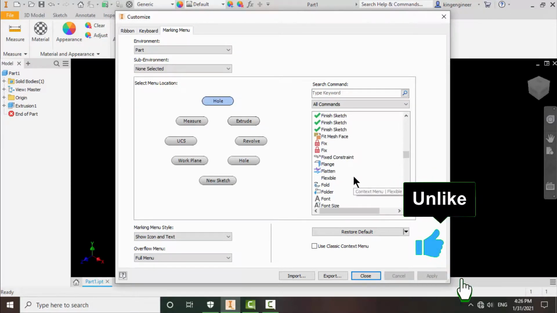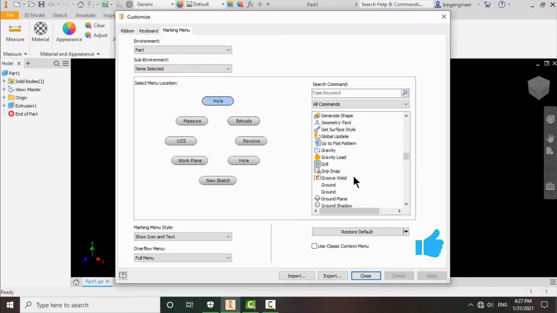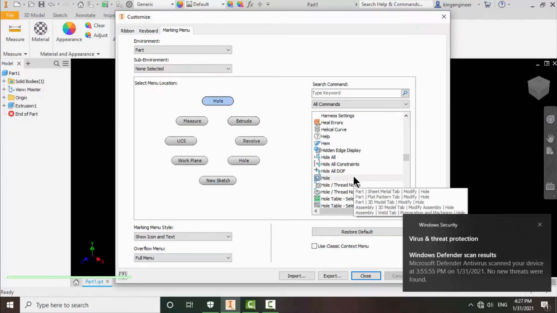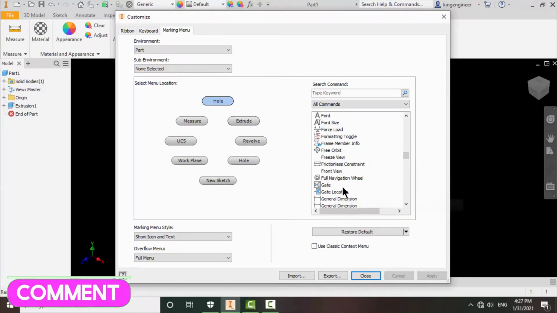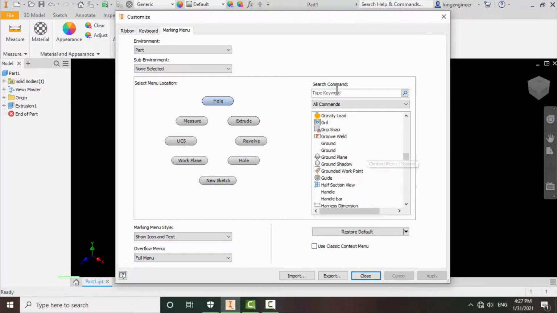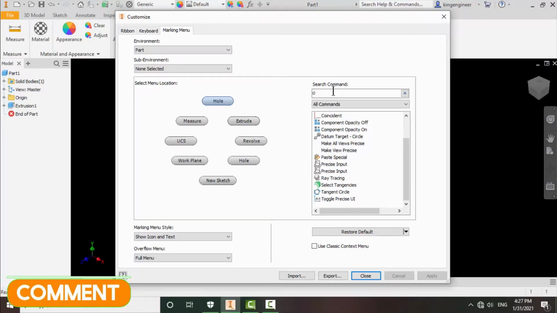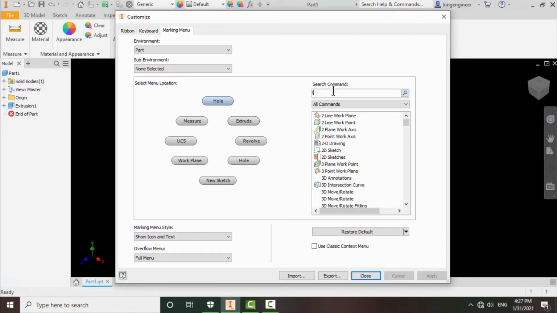For example, I want some other options, such as... which option should I choose? If you can't find your option, then you can also write the name of that command here. For example, I want Circle here. Then I can write Circle. And if I want Line, then I can write Line.